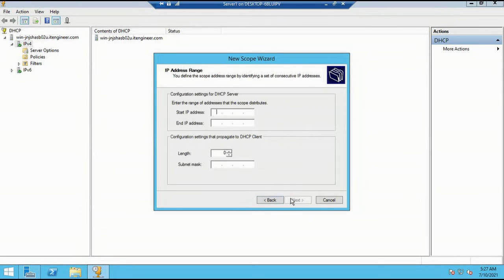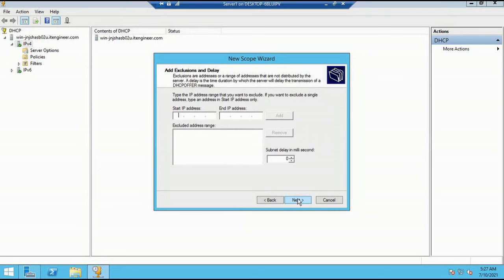Click on Next. Here are the configuration settings for the DHCP server. Enter the range of addresses that the scope distributes: the start IP address and end IP address. This is the range of addresses we can assign to client systems. The subnet mask will be detected automatically because I have given a class C IP address.